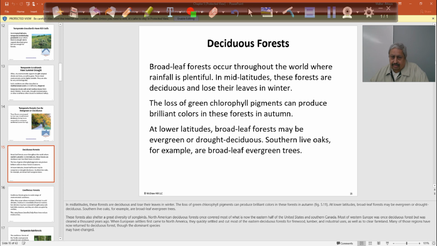Broadleaf forests occur throughout the world where rainfall is plentiful. In mid-latitudes, these forests are deciduous. Deciduous, we said they are losing their what? Leaves in some seasons. In winter, they lose their leaves. The loss of green chlorophyll pigment can produce brilliant color in these forests in the fall, in autumn.